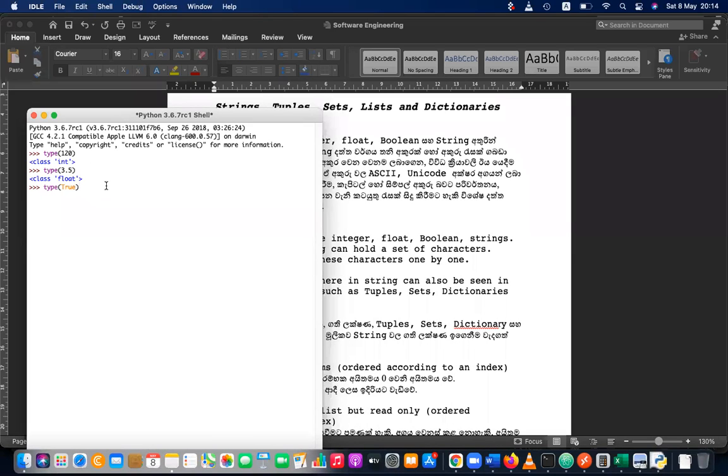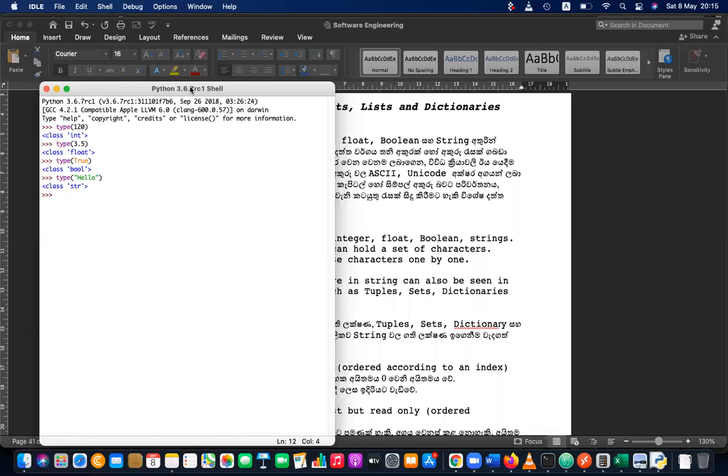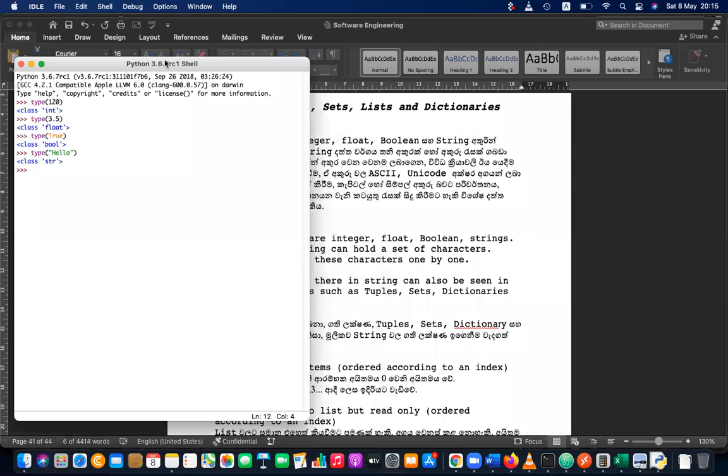What is this data type? Third one, what is that? Boolean. Correct. And what is this data type? String. Okay, we learn about these primitive data types: integer, float, Boolean, string. Even though we discuss these types, there's a significant change in the string data type.